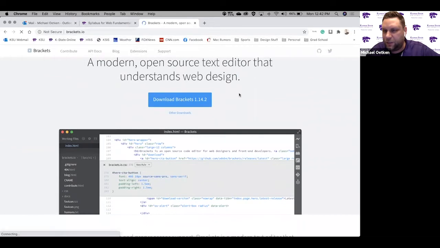Is anybody using a Chromebook? If you are, go ahead and speak up. Okay, nobody's using a Chromebook. As far as I last heard, they didn't have Brackets as one of the apps to download on the Chromebook, but there are alternatives for Chromebook if anybody's using that. I can work with you on that and get you some apps to try out. But go ahead and download Brackets. That's the one we're going to be using.